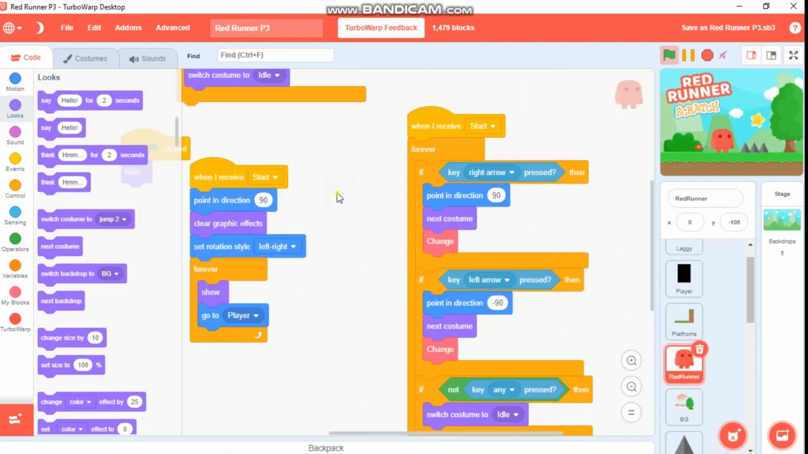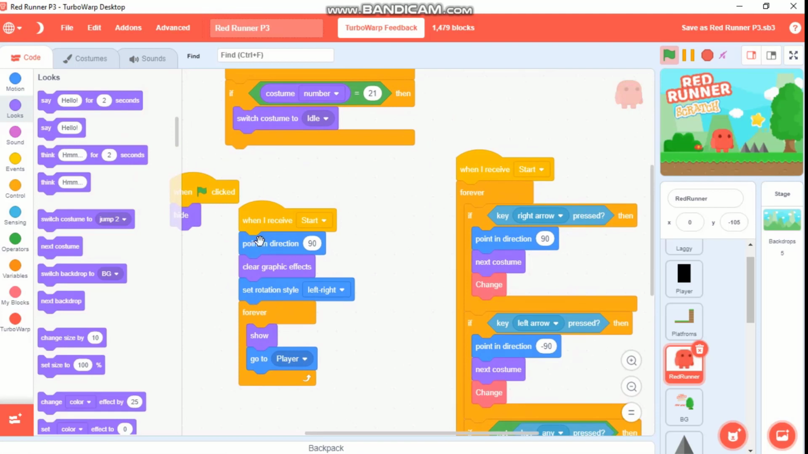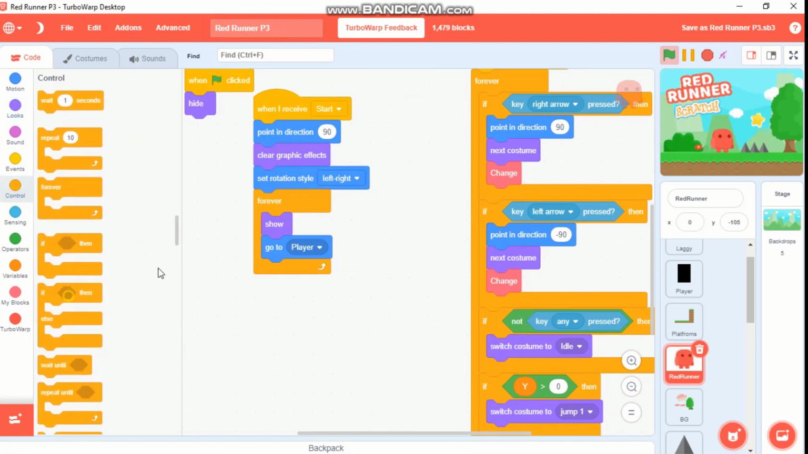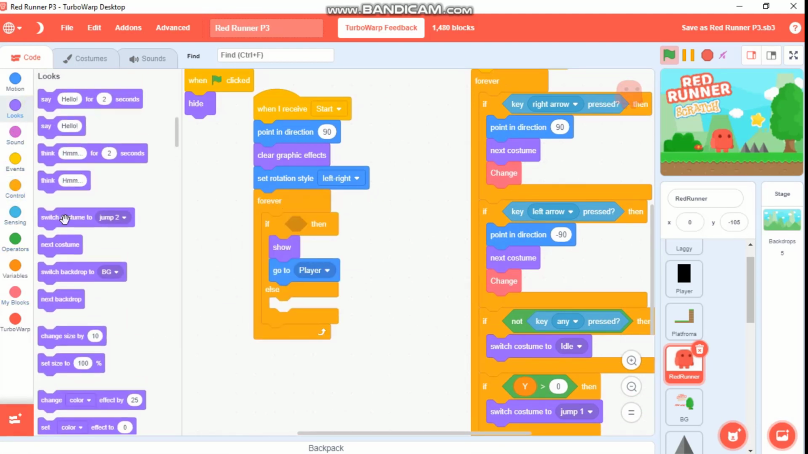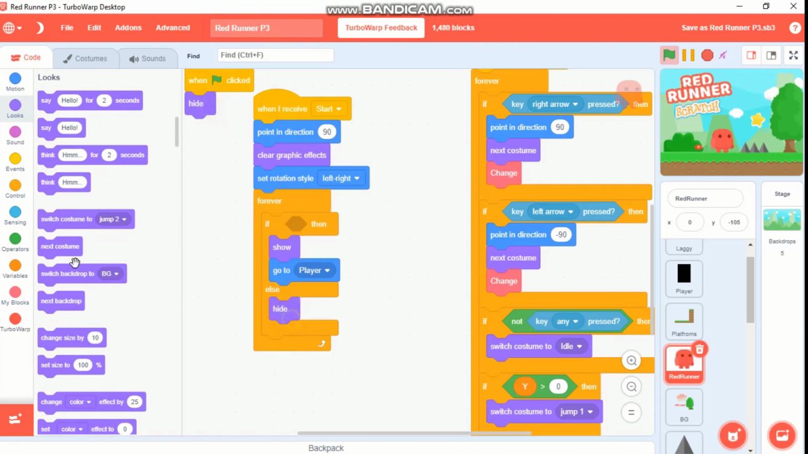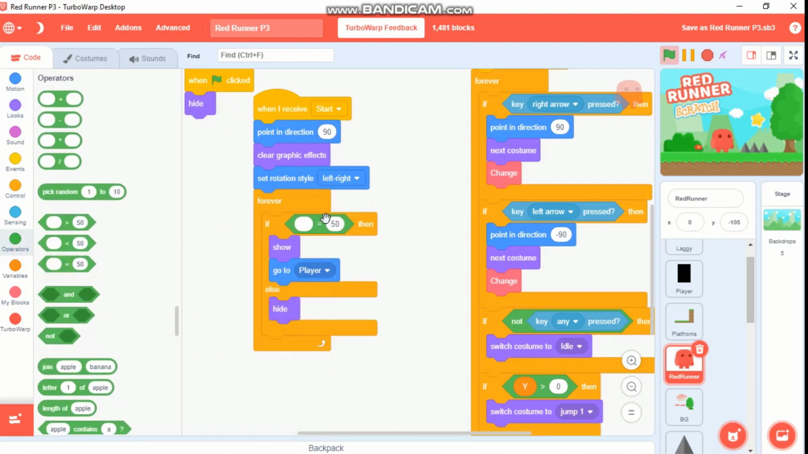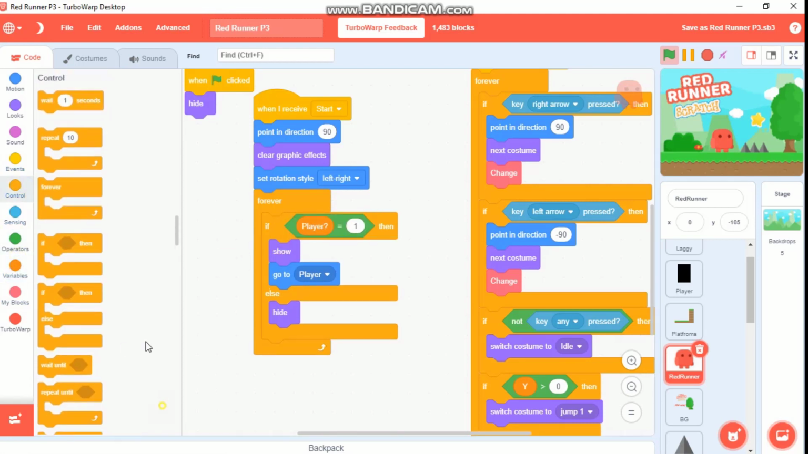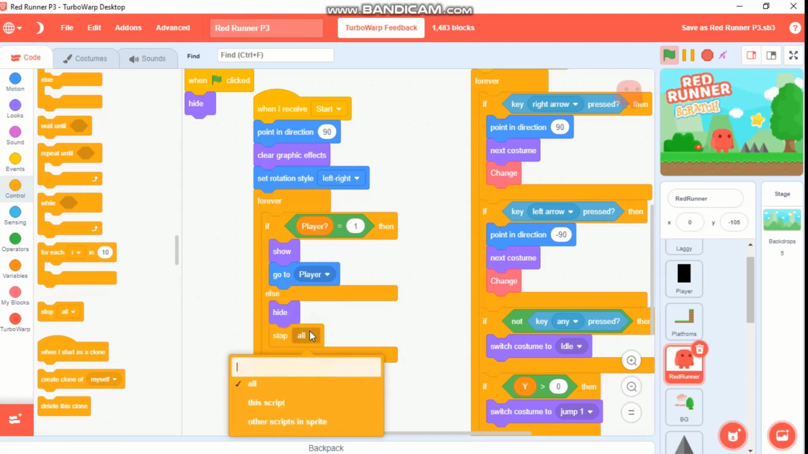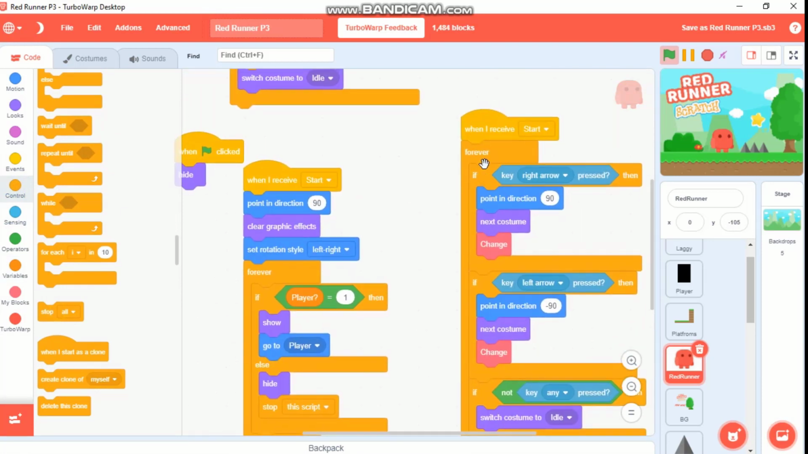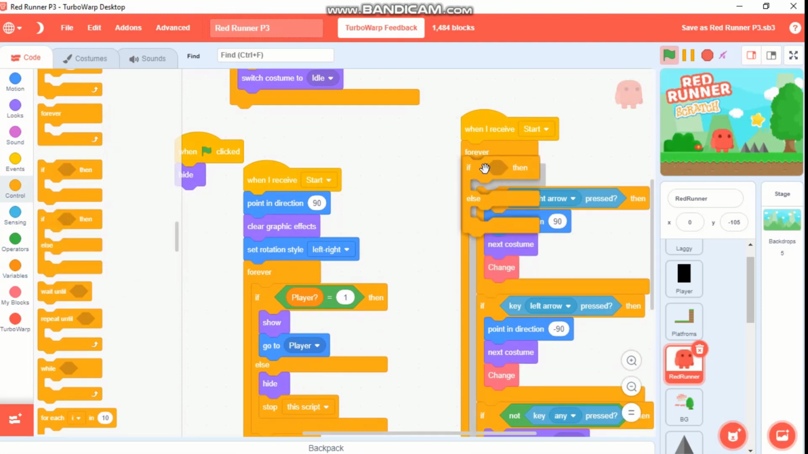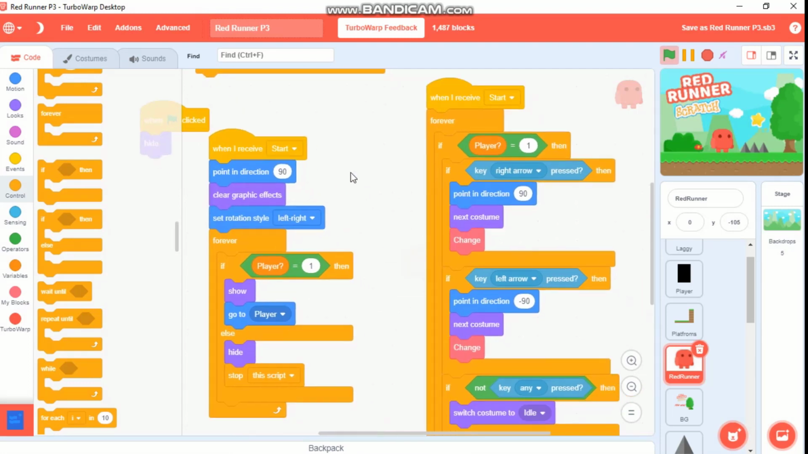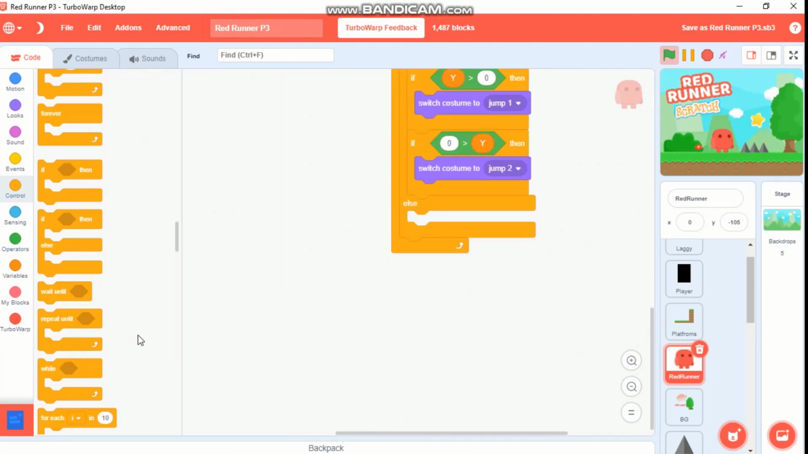So now click on red runner, and when I receive start, in here grab if else statement, else we need to hide. So if player equals 1, if player equals 1, else stop this script. And in this forever, grab the if else. If player equals 1, else stop this script.